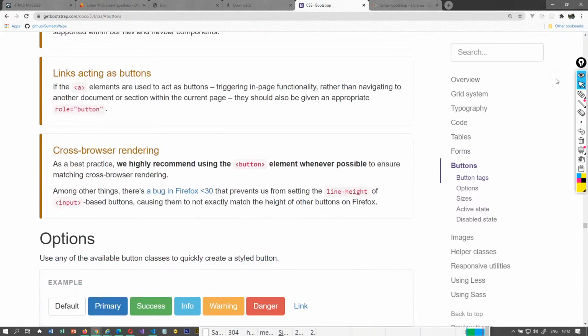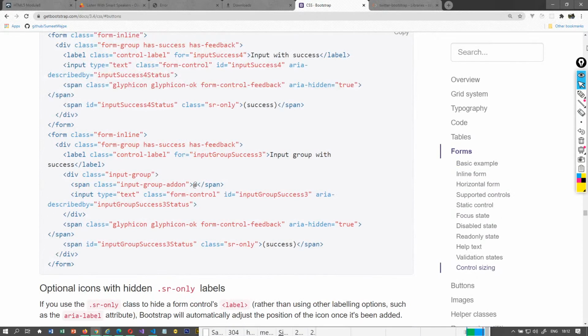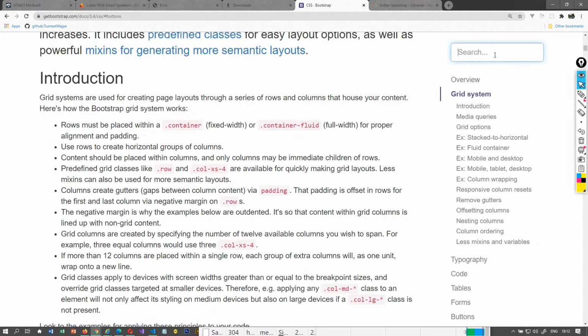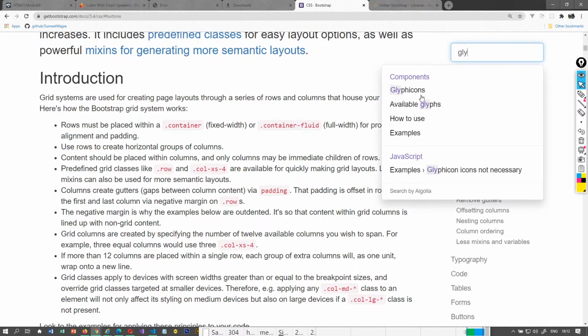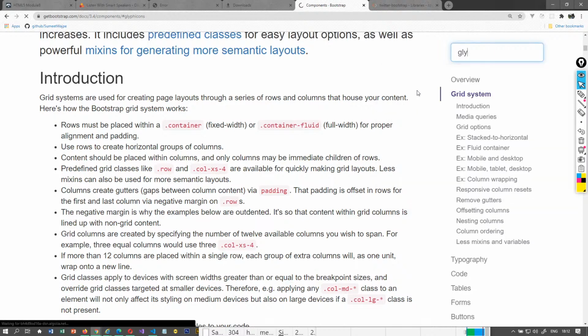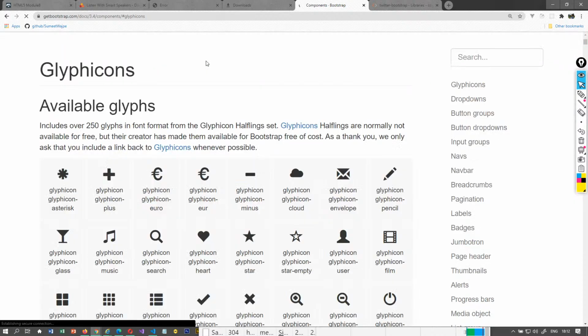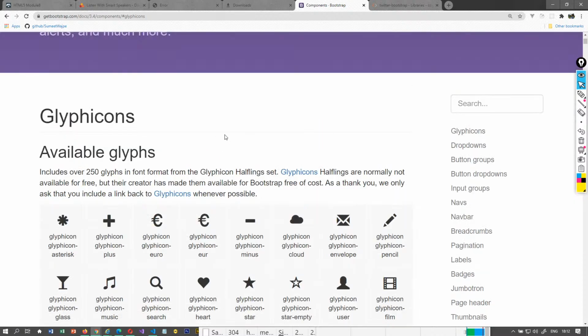So if you go back to Bootstrap, where you can search for components, you can search for Glyphicons. You can see, you click on the Glyphicons, that's what they are. Glyphicons are glyphs which are available for free if you are using Bootstrap 3.x. Over 250 glyphs in font format from Glyphicons Halflings are available.